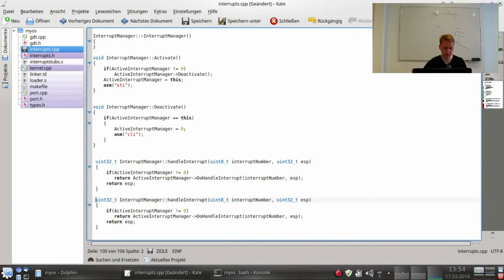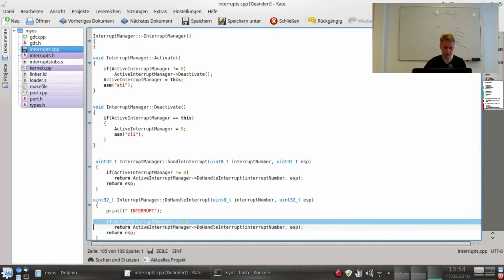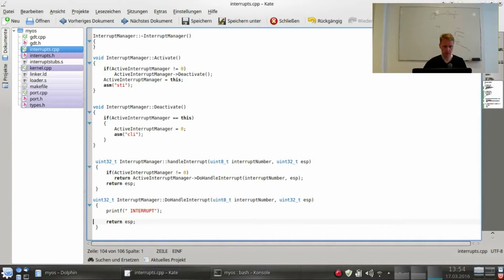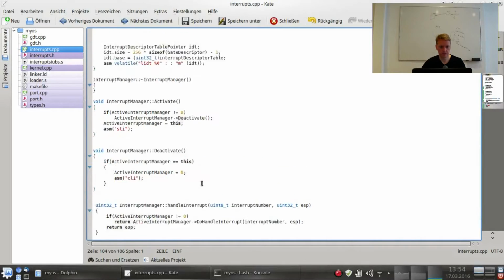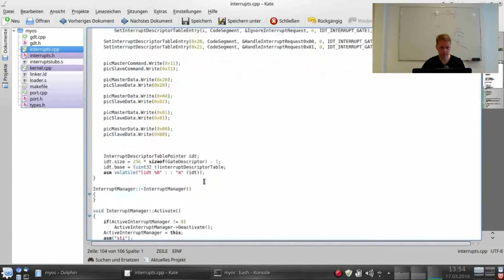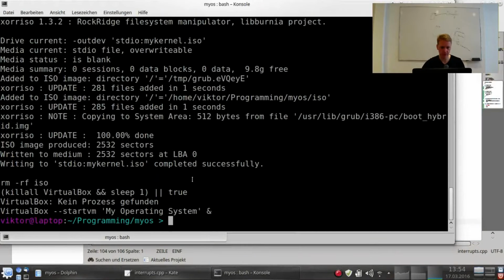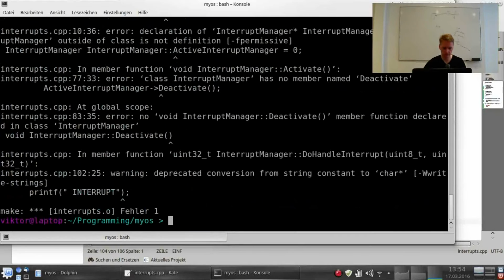So now let's have this doHandleInterrupt method, and here we put the stuff that we really do now. Let's see. This should behave the same way it behaved before.